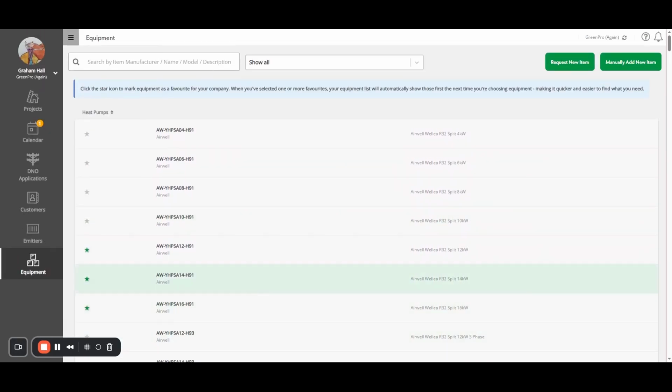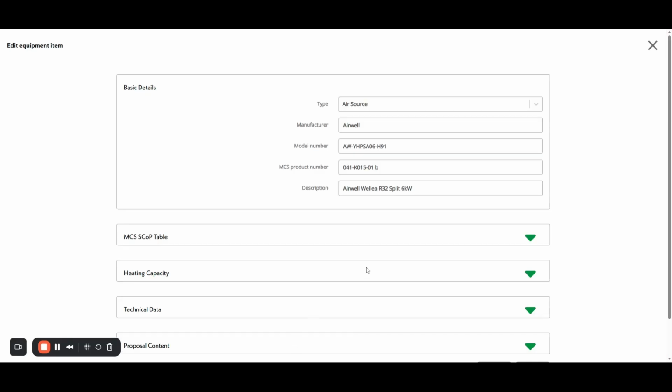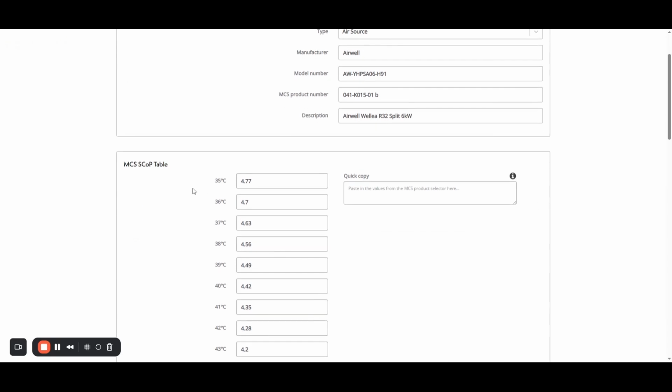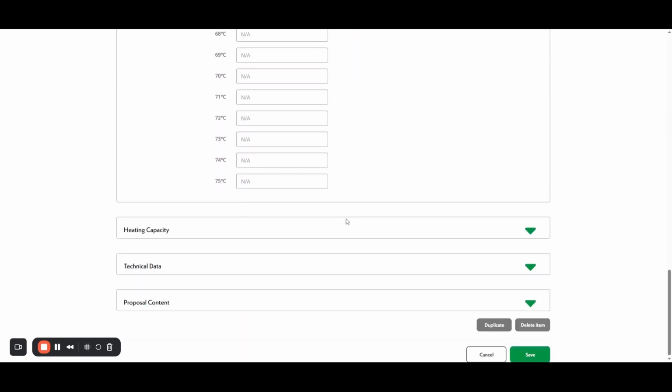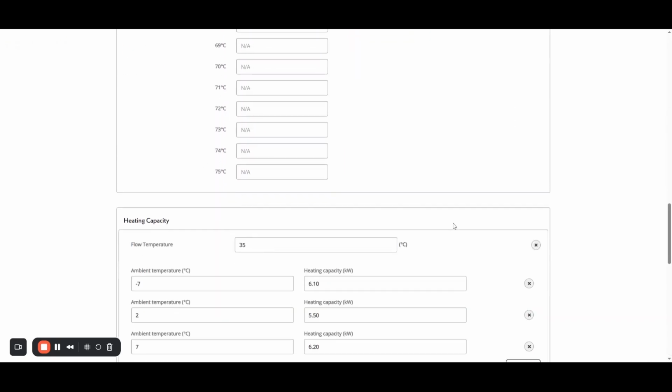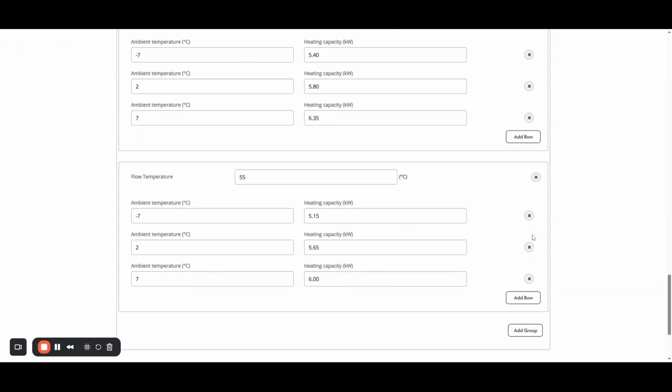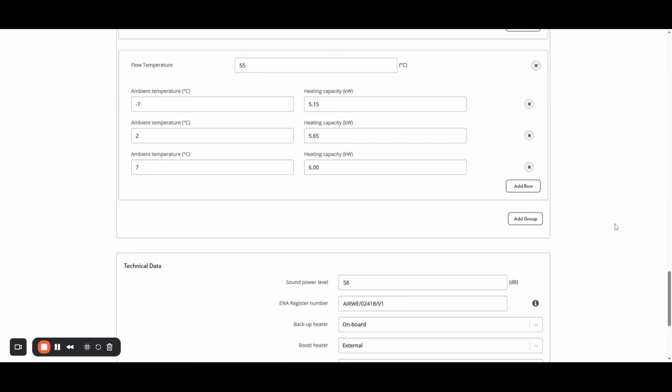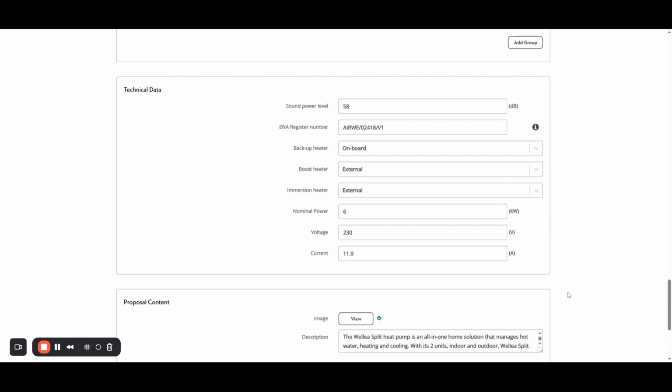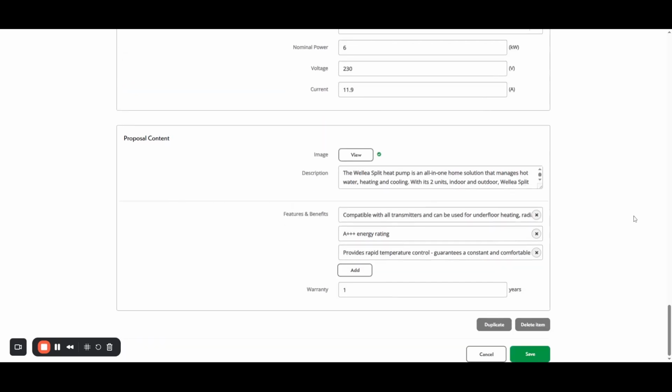So these will be available to select as you're going through your heat pump design calculations to pre-populate quite a lot of information that you would usually have to manually type in. So if we just go into one quickly, I'll show you what we mean. We've populated it with basic details, with all of the MCS SDOP data, some information on the heating capacity, including flow temperatures at various ambient temperatures, some technical data, and also proposal content, which includes a stock image, a small description, a line of features and benefits, and any warranty information.